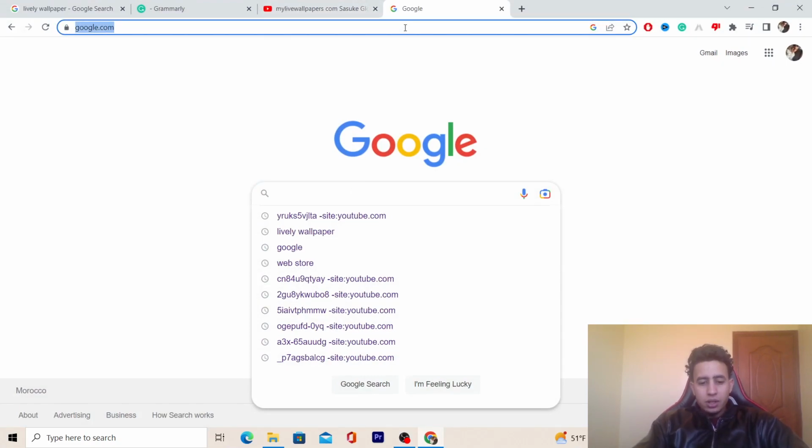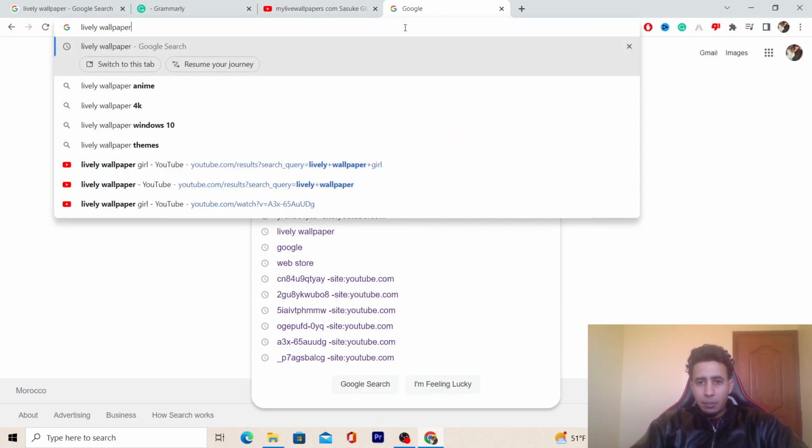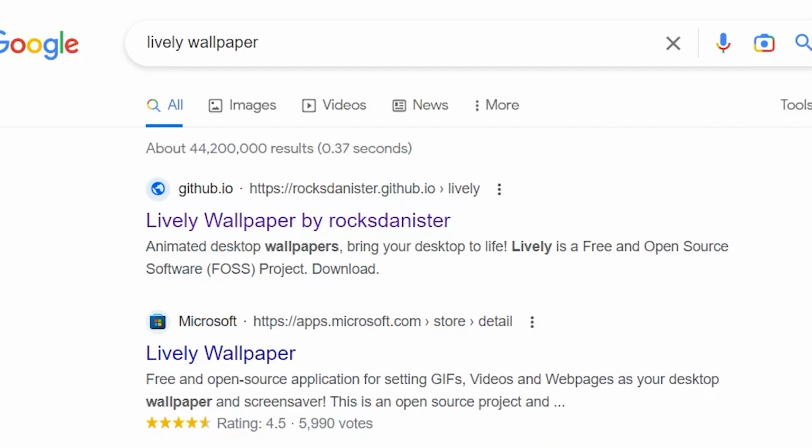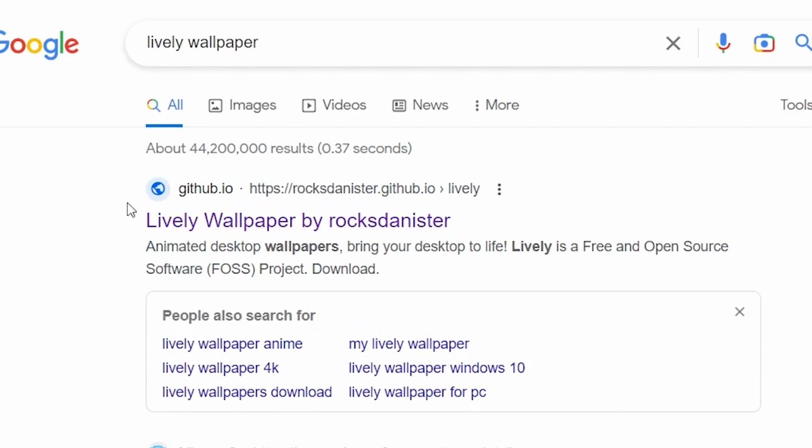Now what you want to do guys, you want to search for lively wallpaper on Google, or any browser you are using, Firefox or Google Chrome, any browser. As you can see, I want to click the first website that says lively wallpaper by Roxindester. I don't know how to pronounce this honestly. So you want to just click on the first website.